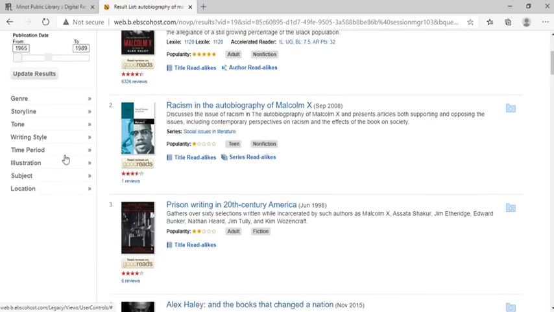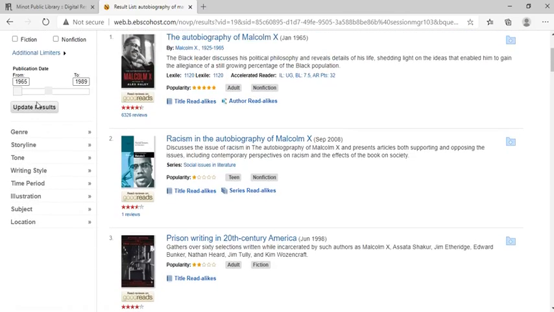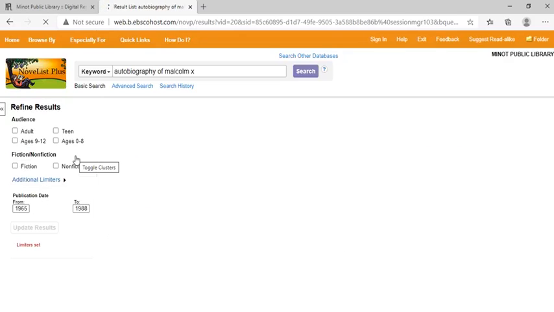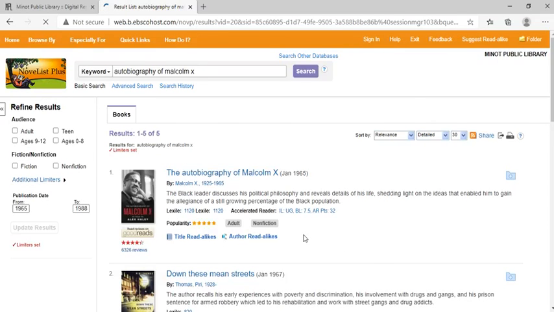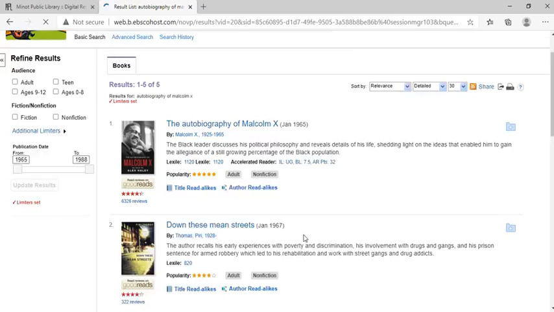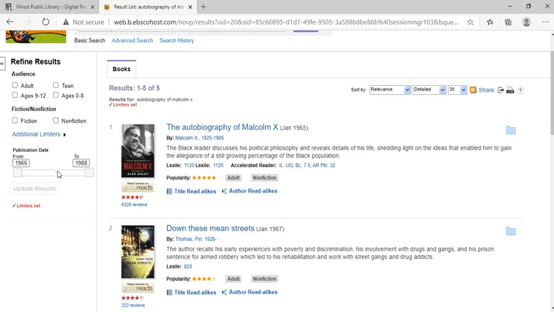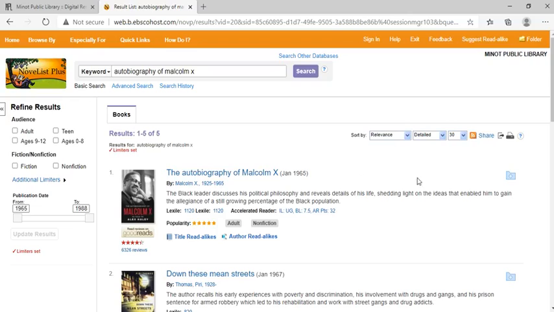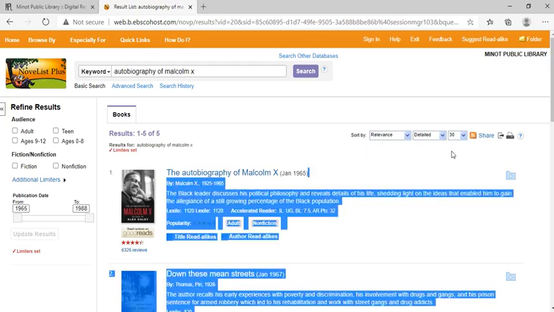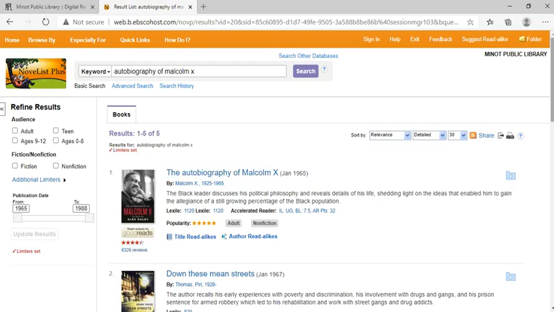So I can press the update results here, and that will get rid of this second one, Racism in Malcolm X, because that was not written in that time frame. And then as well here, we can sort by relevance, or author, or title. And it shows how many you see per page.